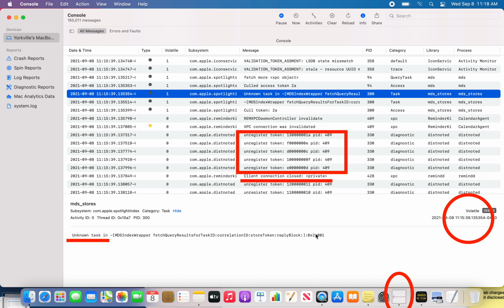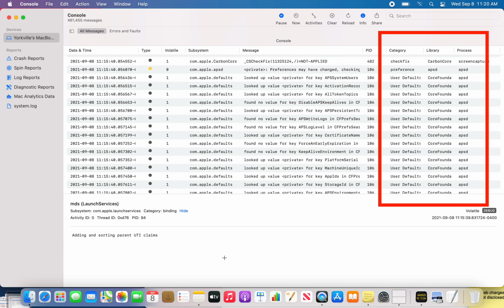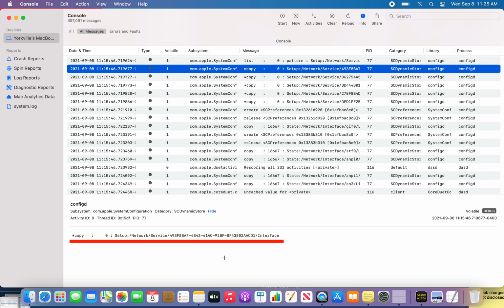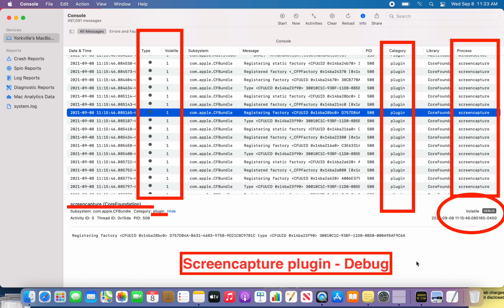Unregistered token, unknown task. APSD, which is the networking of computers, and client management interface. Screen capture. Screen capture is a plugin for screen capture.